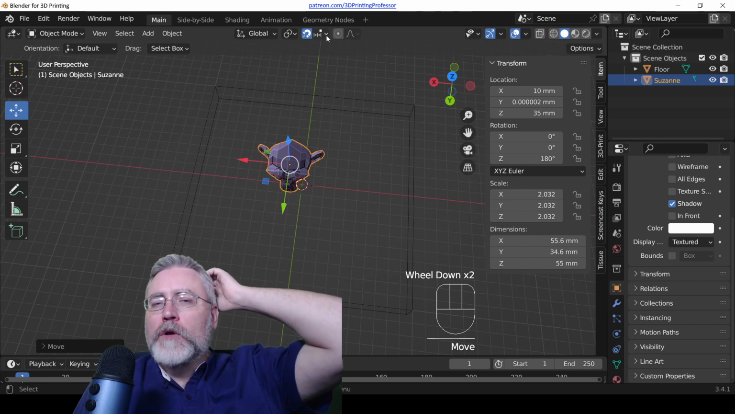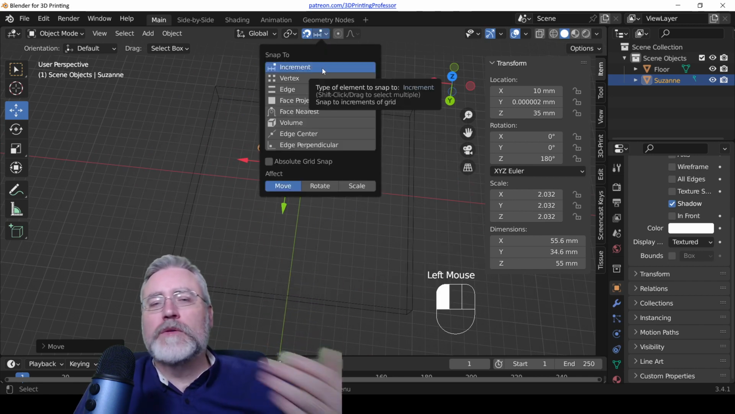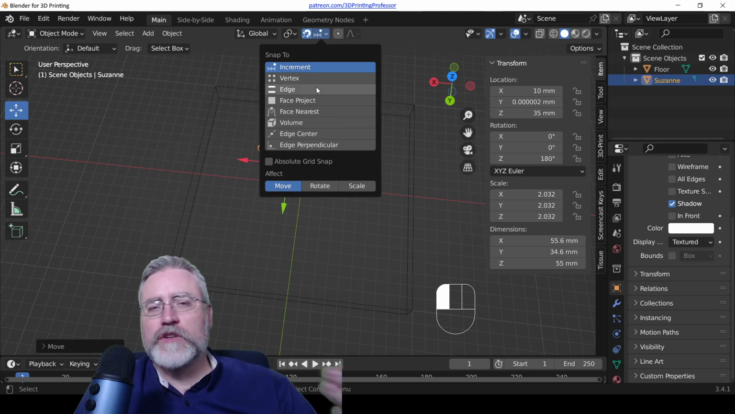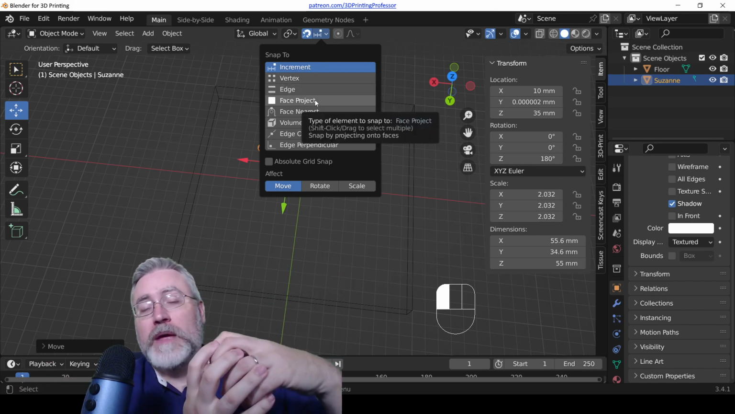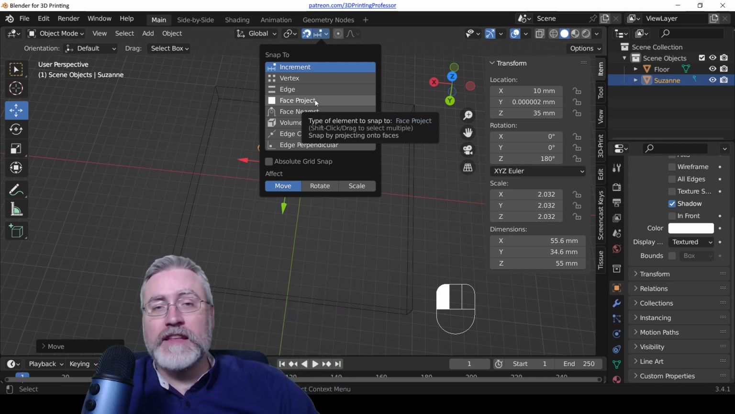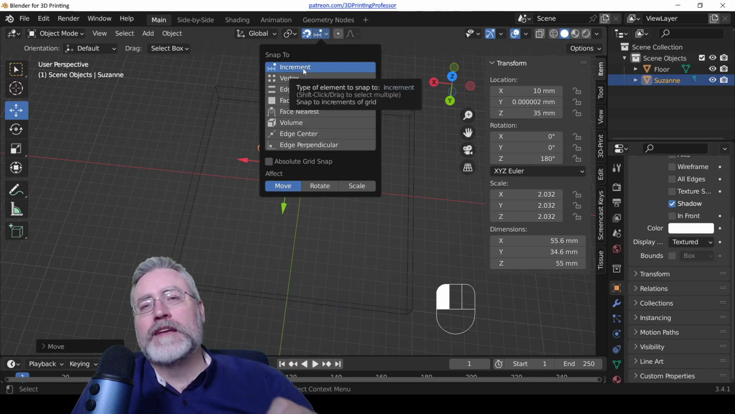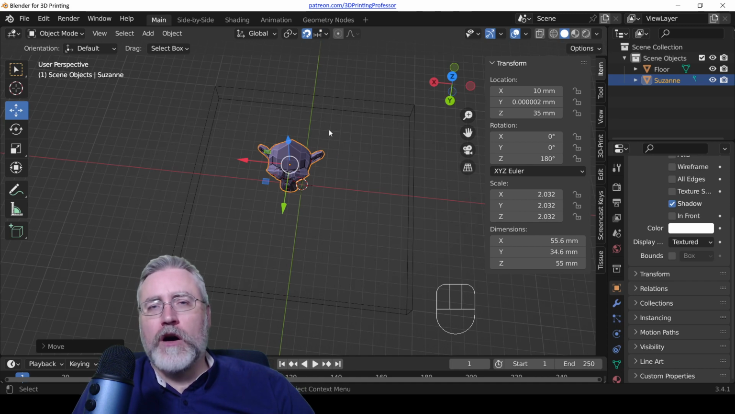Now, if we pull up the drop down for this, we can see that we can snap to all kinds of things: vertex, edges, groups. If we had two objects, we could snap them in such a way that it will try and make the one just magnet to the other. But if we just do increment, it's just moving based on the relative location in the 3D space.